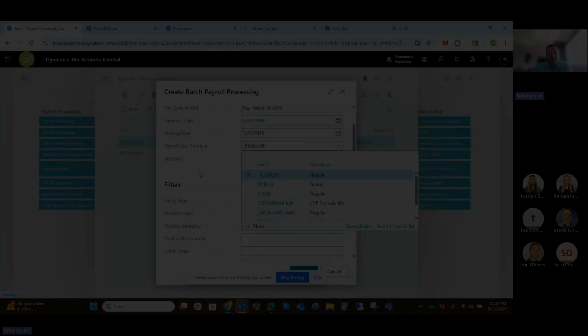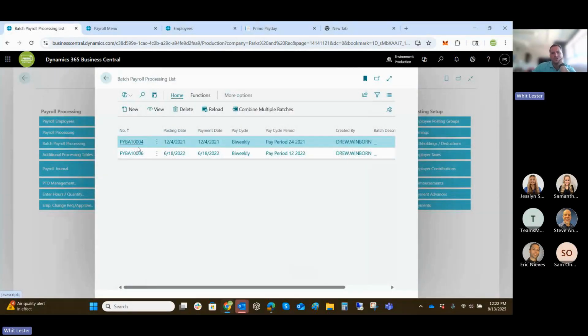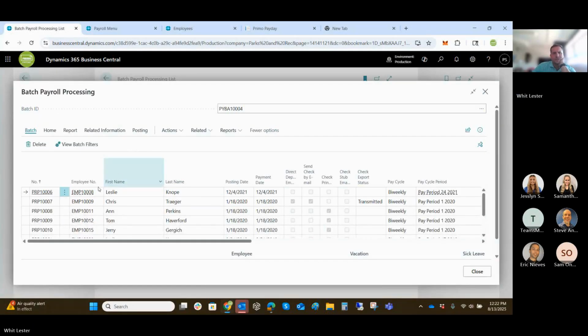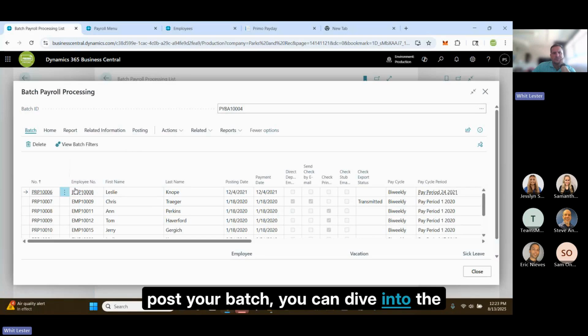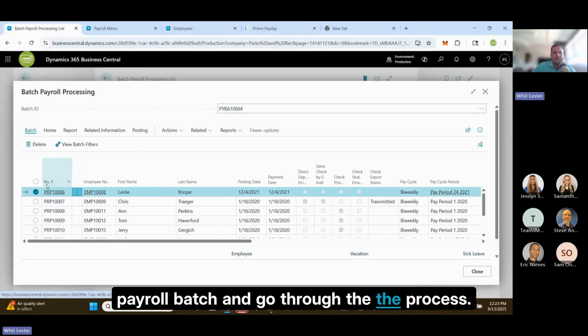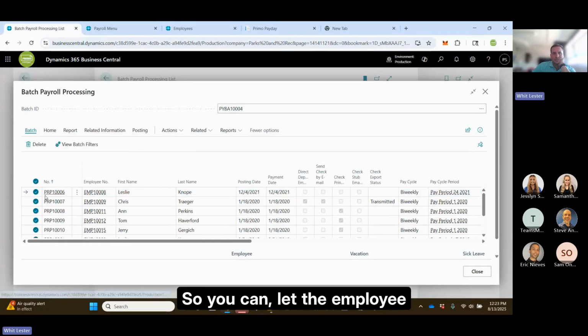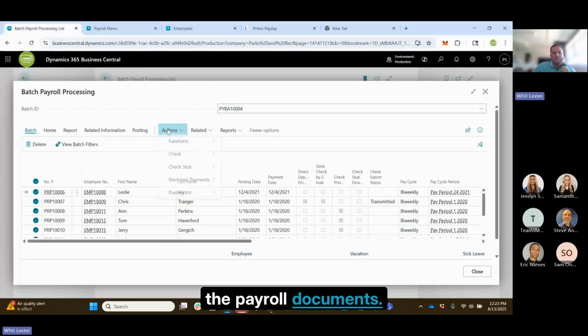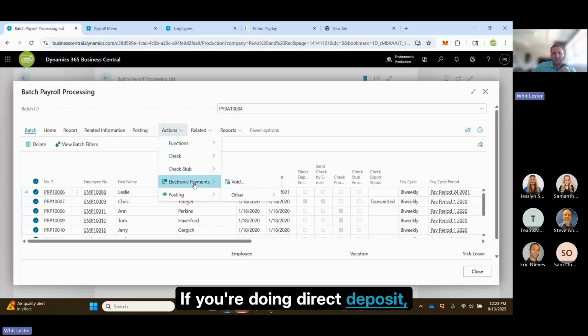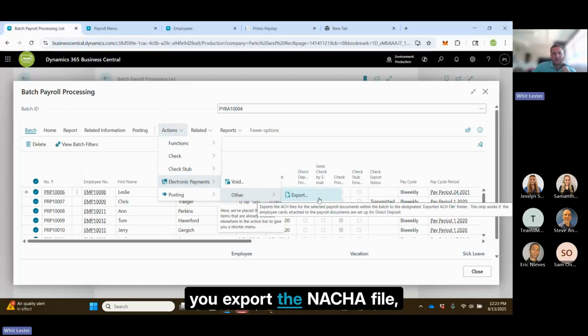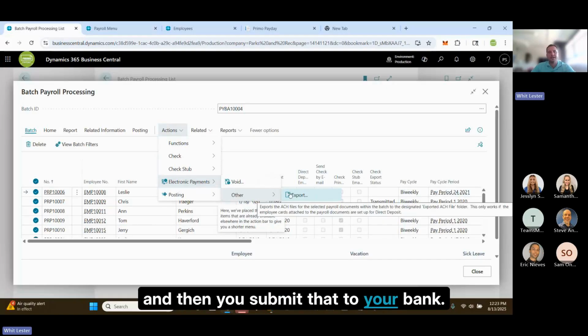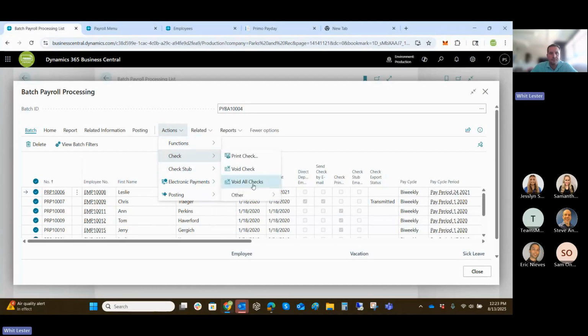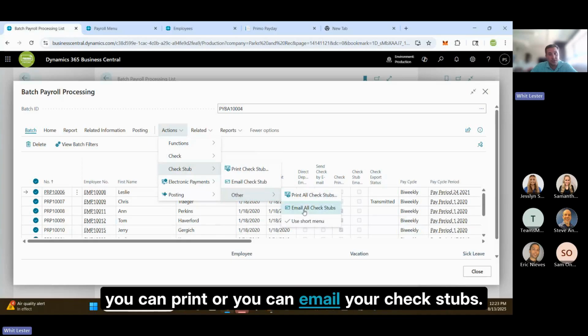And then when you're ready to actually generate your batch, post your batch, you can dive into the payroll batch and go through the process. So you can select the payroll documents. If you're doing direct deposit, you export the NACHA file and then you submit that to your bank. If you're doing any checks, you print your checks. You can print or you can email your check stubs.